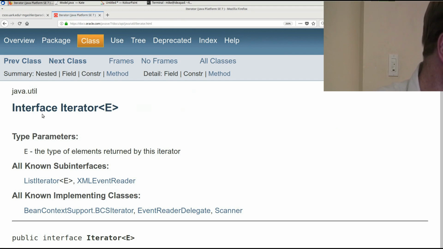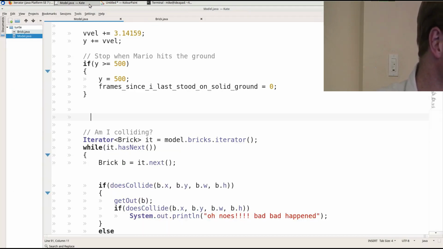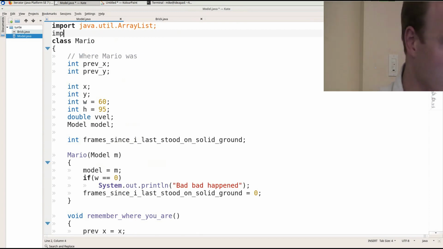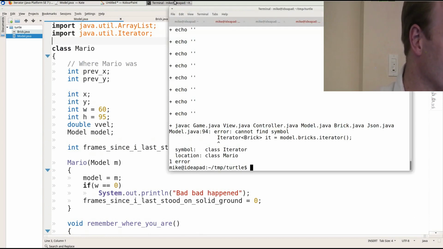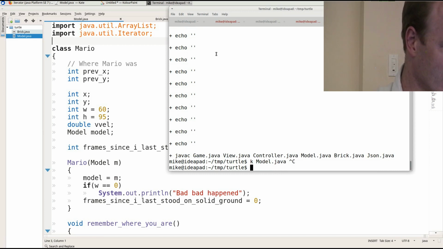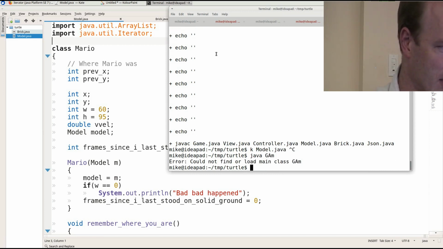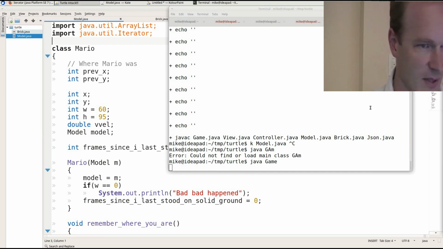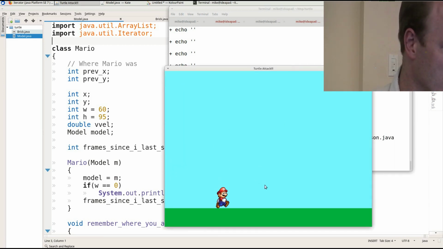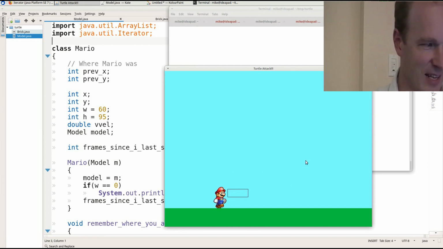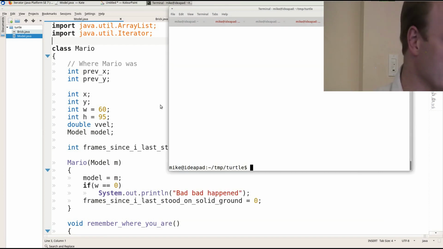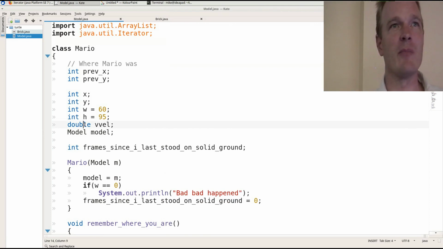Is it java.util? There it is, java.util. So I'm going to come up here and say import java.util.Iterator. We have never seen if this works yet. Now we'll find out. Okay, it works. I still can't jump, but he can hit the bricks, which means my iterator is working. So now you know how to do that part of the assignment.